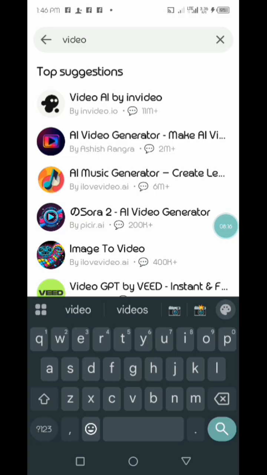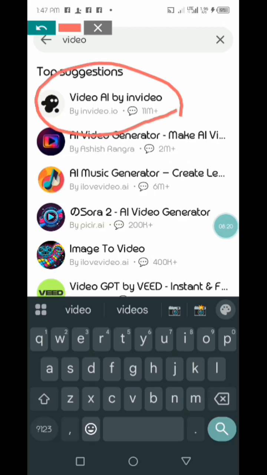The first one here, Video AI by InVideo, that's the one I've used in this one so far, but I noticed all those other ones too are usable. But since I don't need to test every one of them, if you like, you can explore, test each and every one of them and get the perfect one for you.